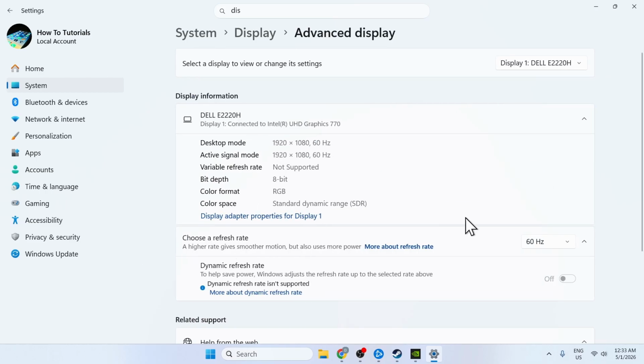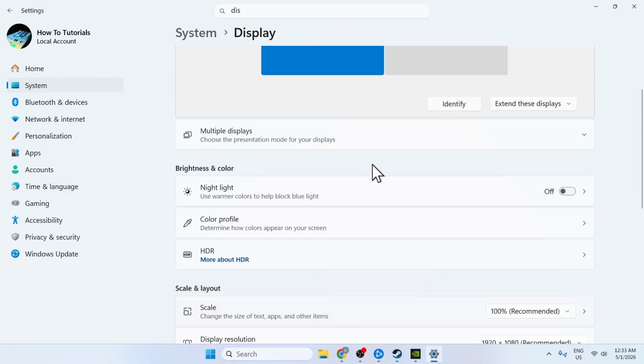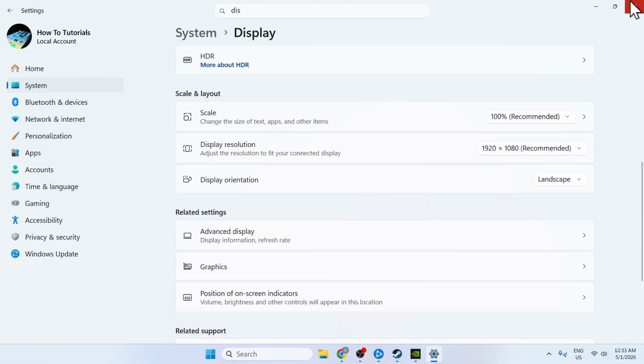And then under advanced display, you want to do the same here. So just make sure you select the default hertz, whatever this is set on. Don't change this. Make sure this is default. Now if you have two screens, do the same thing to both screens.